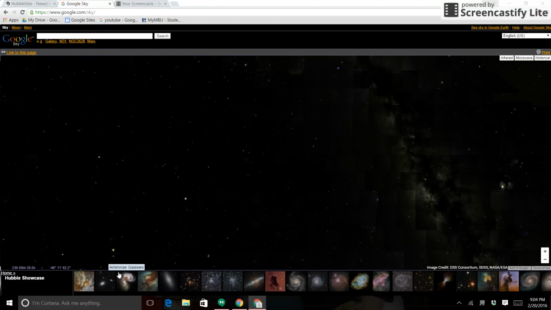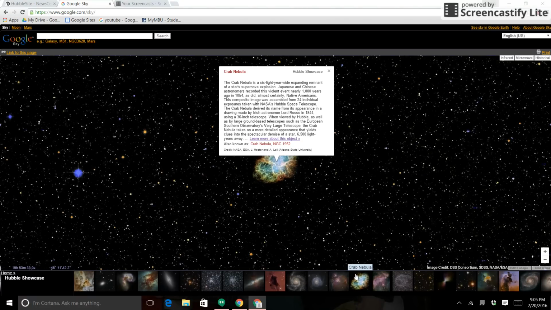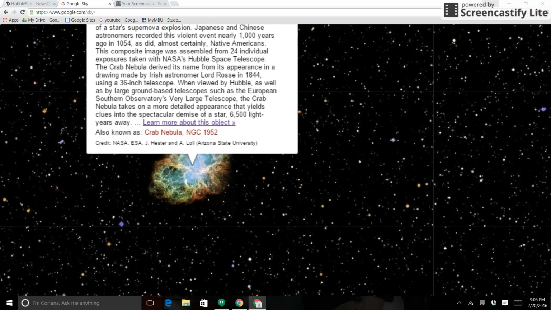the part that's really cool is if you go to the Hubble showcase, it will show you different objects that have been recorded by the Hubble telescope. So we're going to go to the Crab Nebula, which is absolutely beautiful looking.